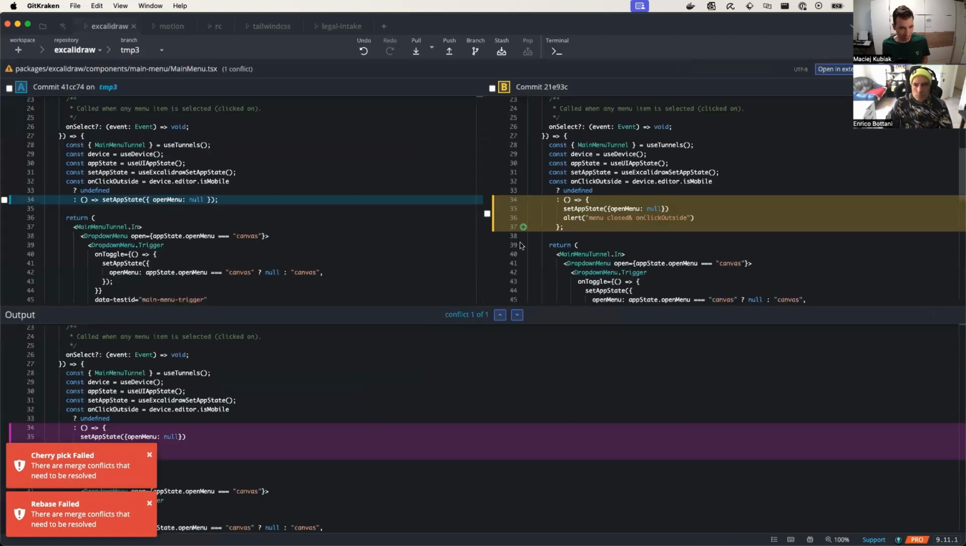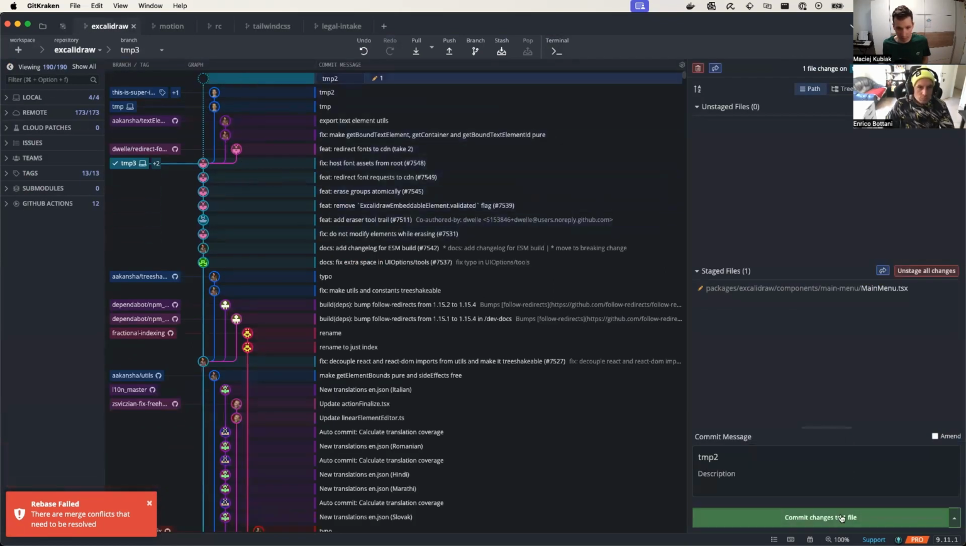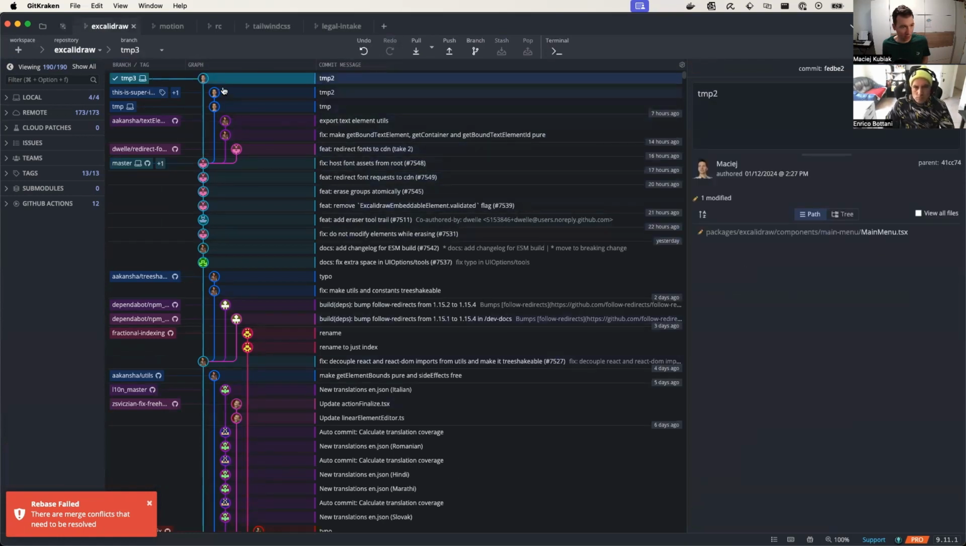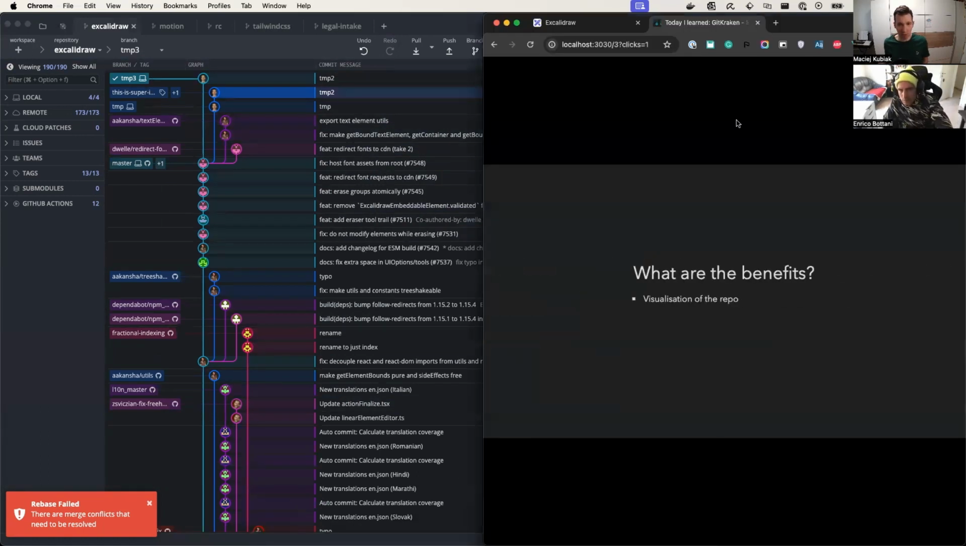There are some conflicts to be resolved. Yeah, but I like this one. Yep, commit this one. And so from this whole branch, I only get this commit, and I'm on a separate branch right now. So basically, you visually see way better what happens in your repo and what you can achieve.